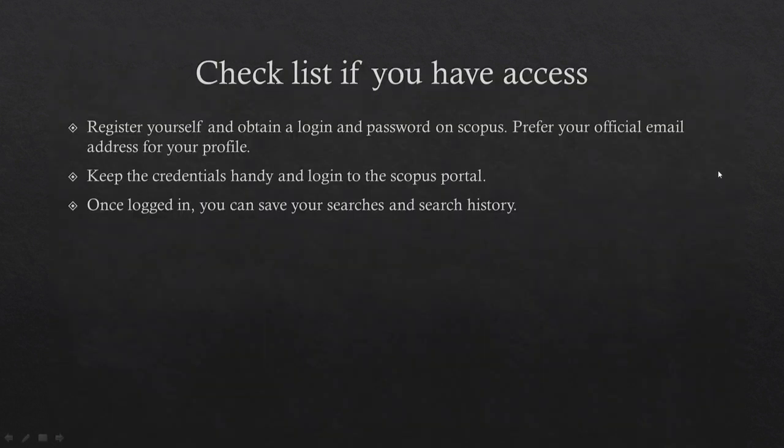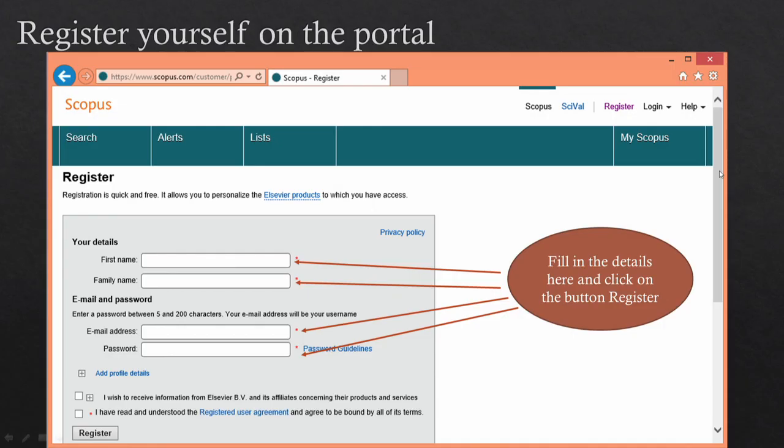So, some checklist before you can start the process: register yourself, obtain a login and password on Scopus, and again for the profile you must use an official email, so that you will be able to show your affiliation to an institute while you do your literature survey. Have these credentials handy so that you can log into the portal whenever you are required to do the literature survey, and once you are logged in, you can save your searches and search history. And this is how it looks.